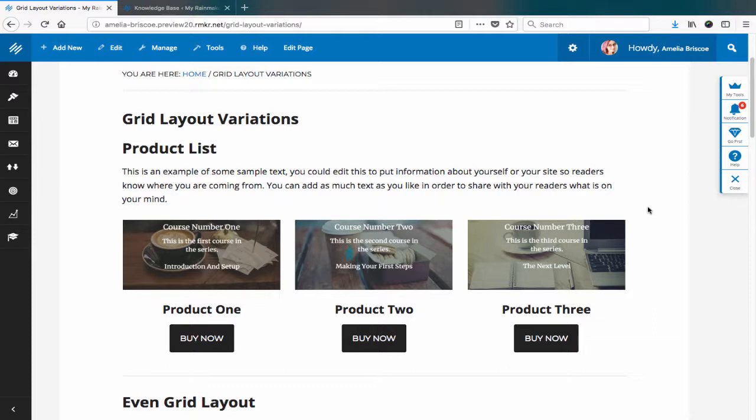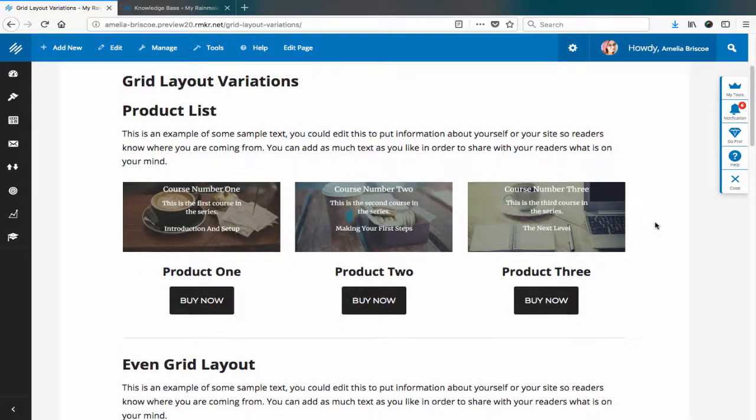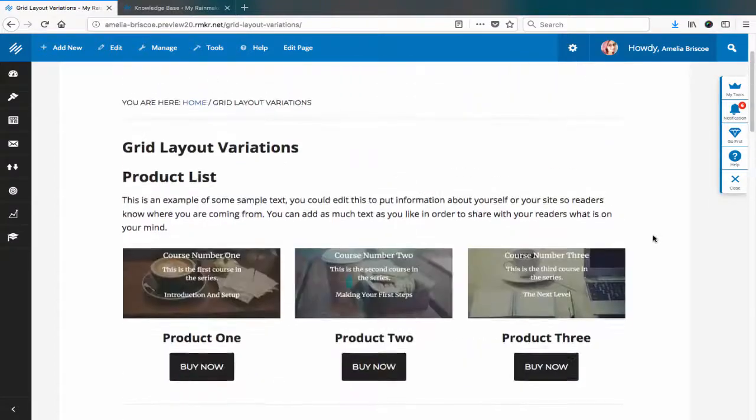In this video, I'm going to show you where that information is in the knowledge base, because there's some code already there for you to use. And then I'm going to create a page and show you how you can play with that code to make these different structures that you're seeing on the page here.